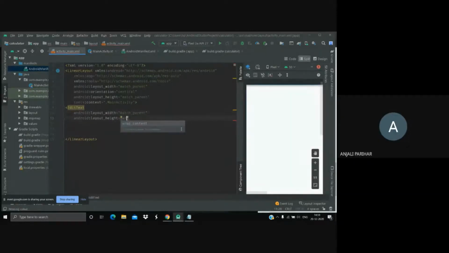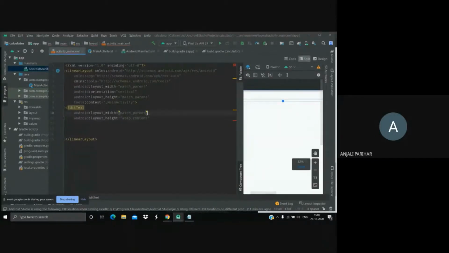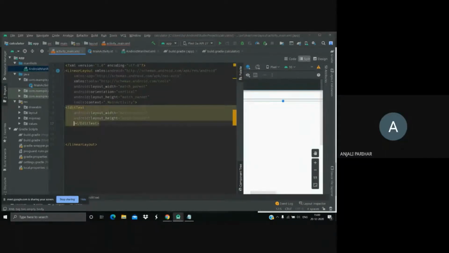Let me take the height as wrap content. Wrap content would take the space only as much as the text size is. It won't take more than that. So this is a self-closing tag.